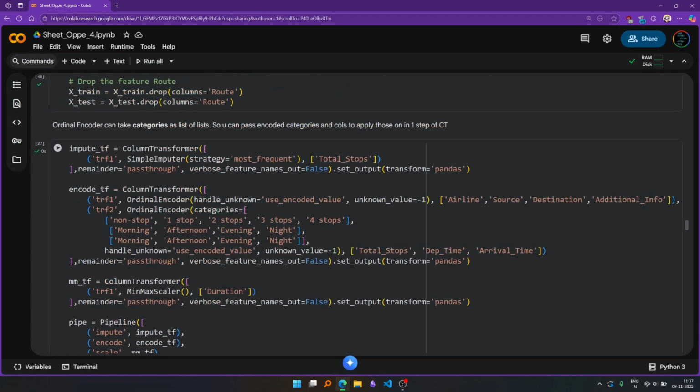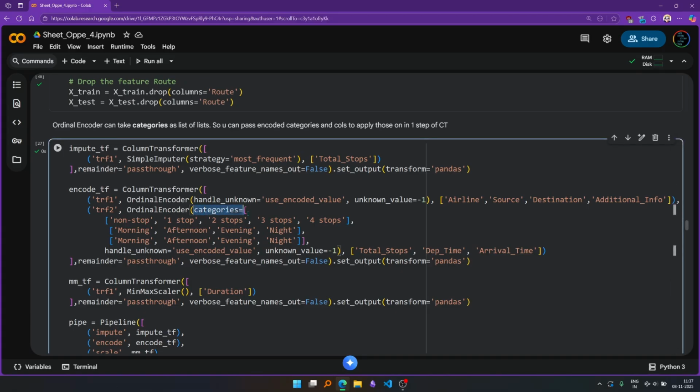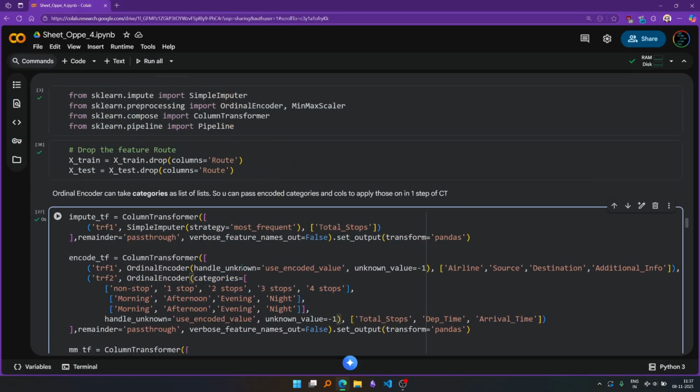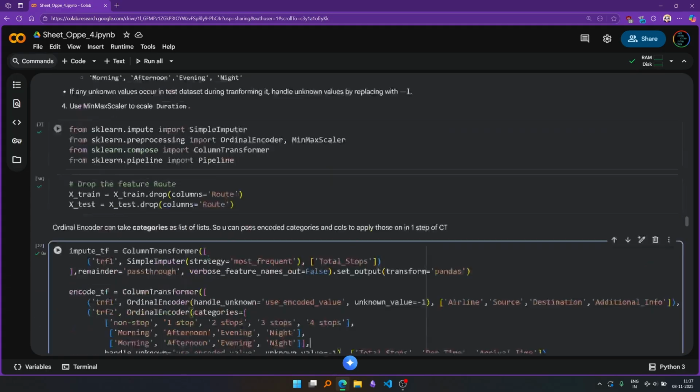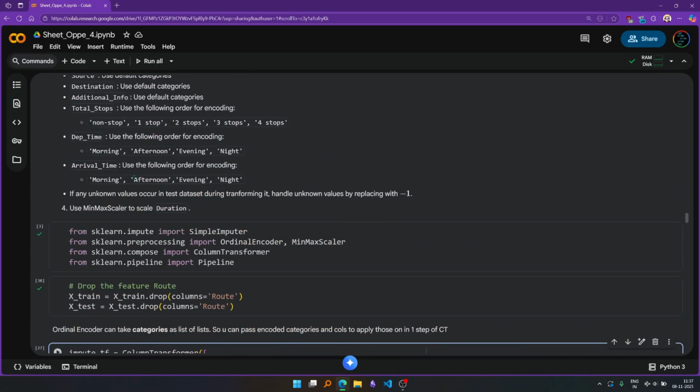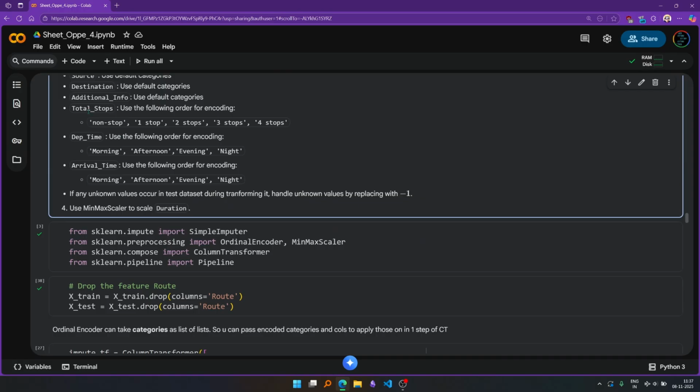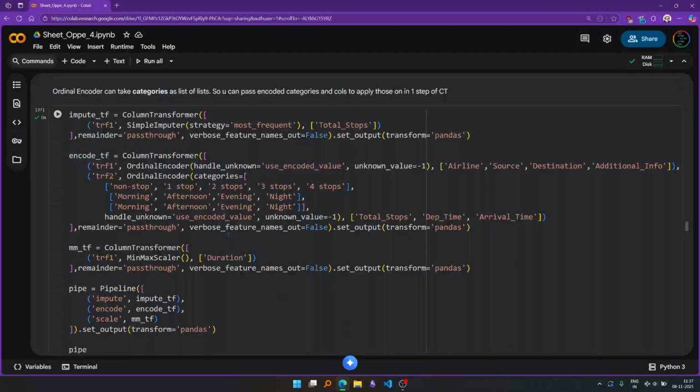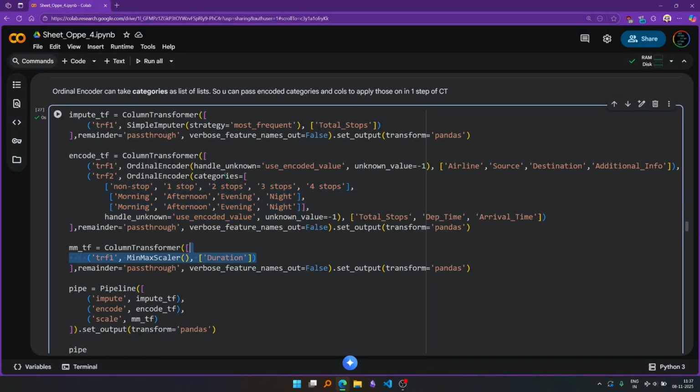I have defined one, because ordinal encoder has a parameter called categories, which takes a list of lists. See, these are three lists inside one list. So you can just give a list of lists and give the categories. Non-stop is for total stops. These are the categories for total stops, these are for departure time, and these are for arrival time. So I have created three lists and passed them to categories.